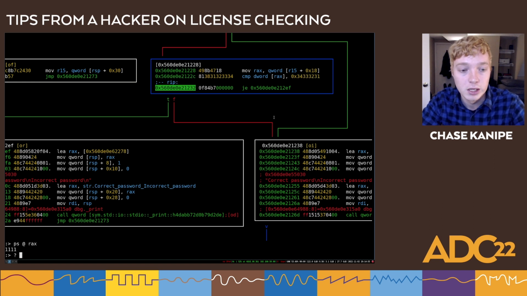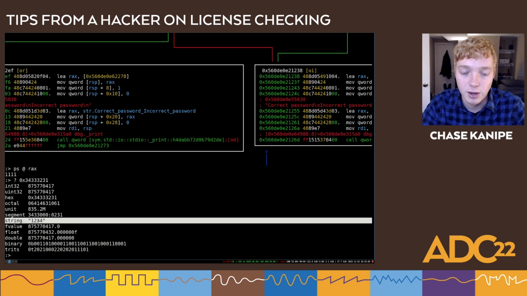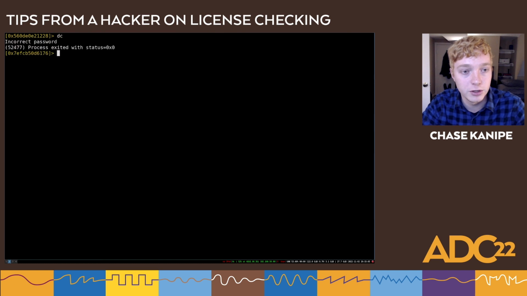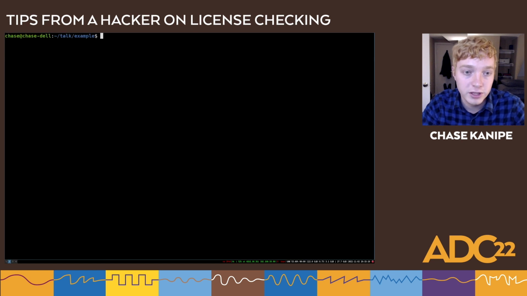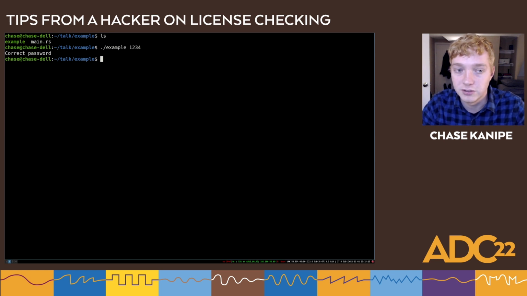So what we'll do is we'll just copy this 34333, so on and so forth value, and then we'll print it in its various formats. And you can see here that if it's formatted as a string, it's equal to the value 1234. So from this information, we can assume that we've identified the correct password. So we'll just continue, and you can see what we entered before was the incorrect password. But now if we run the example binary with the newly discovered password, we see that it's correct.